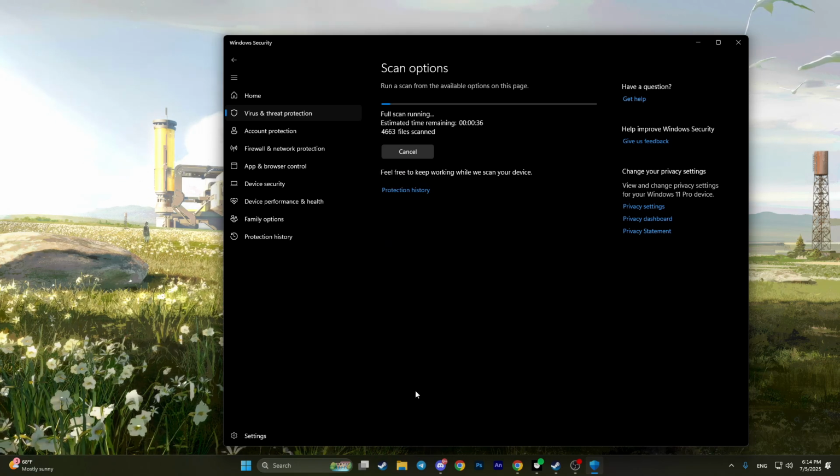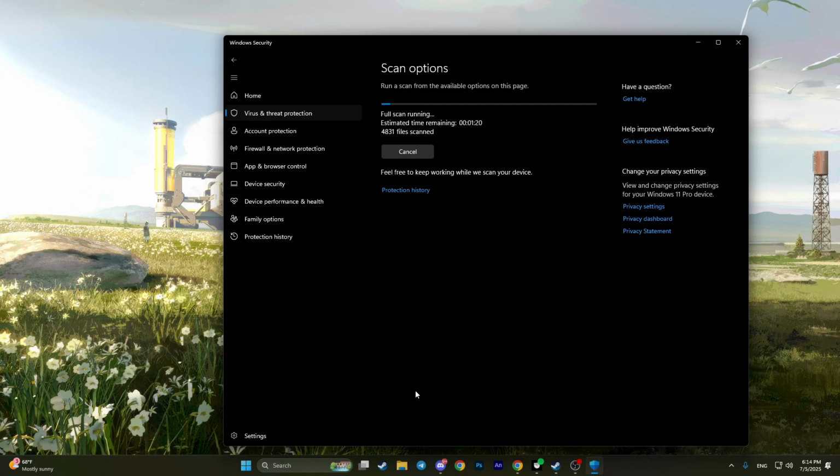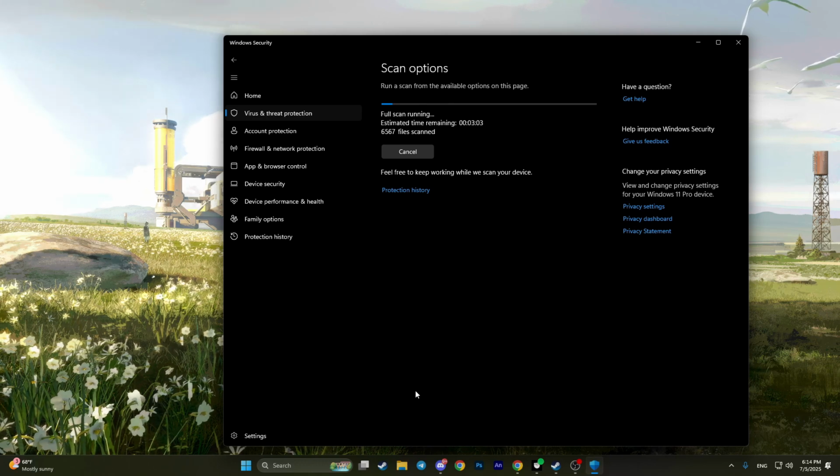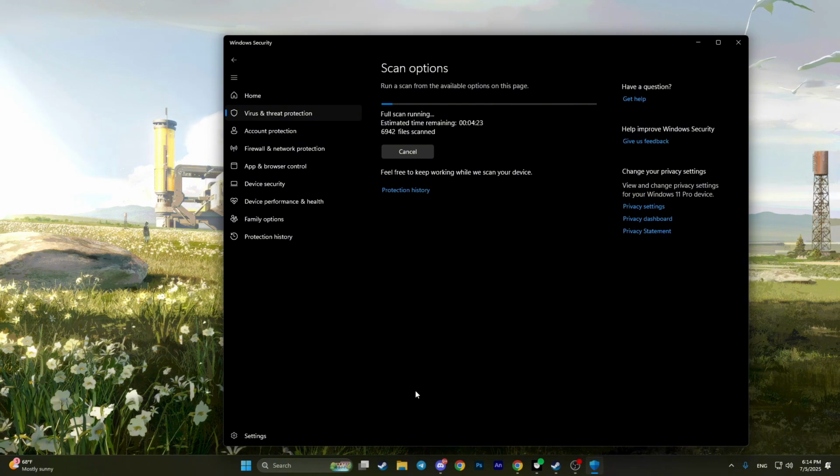So basically Windows Defender first of all will scan your entire computer, and if there are some problems with it, it will show you and you can delete them manually or it will delete them by itself. So wait a little bit.